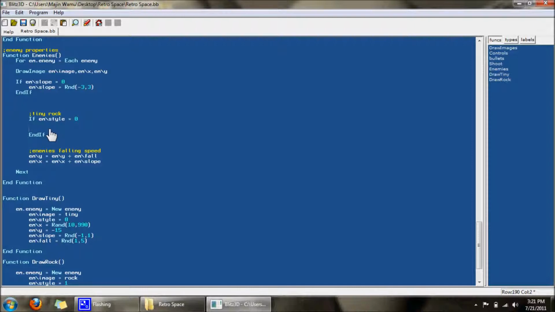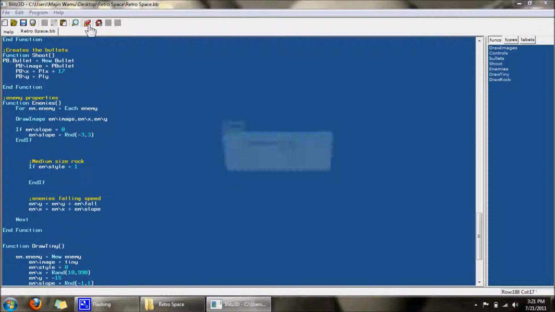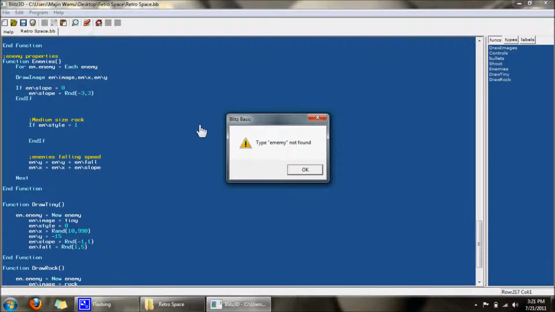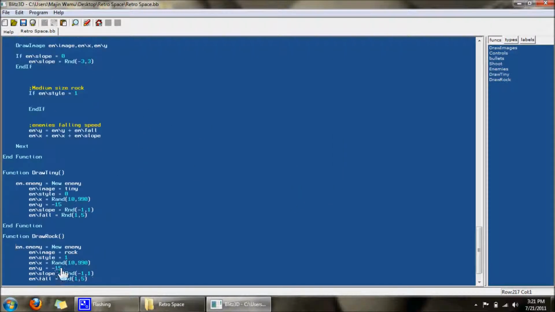But before, you know what? I just realized, tiny rock. Nothing happens if there's a tiny rock, so we don't need this. So, medium size rock. One thing I did realize is I haven't actually put any collisions into the game. So what's the point of having a second enemy? Whoops, and I typed something wrong. And where is it?